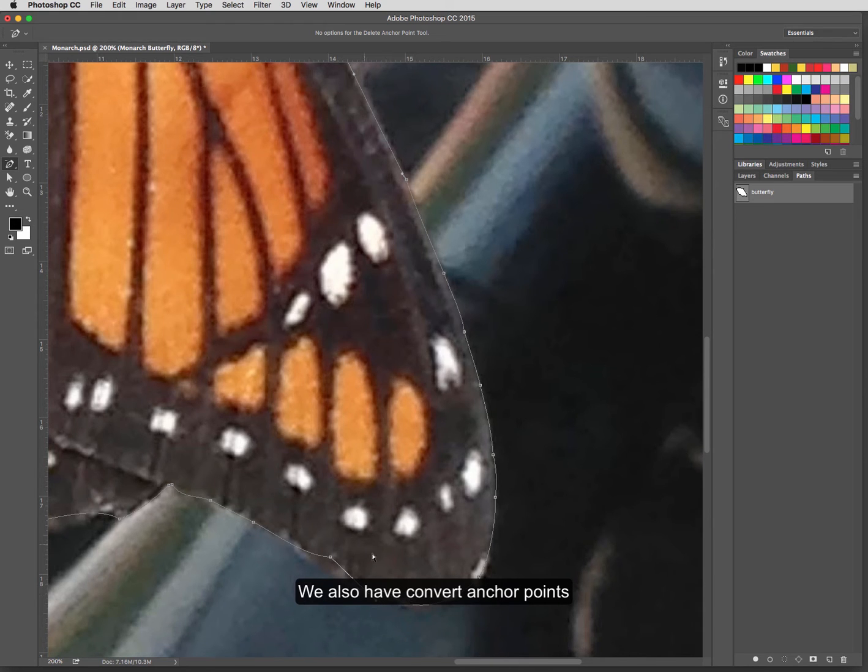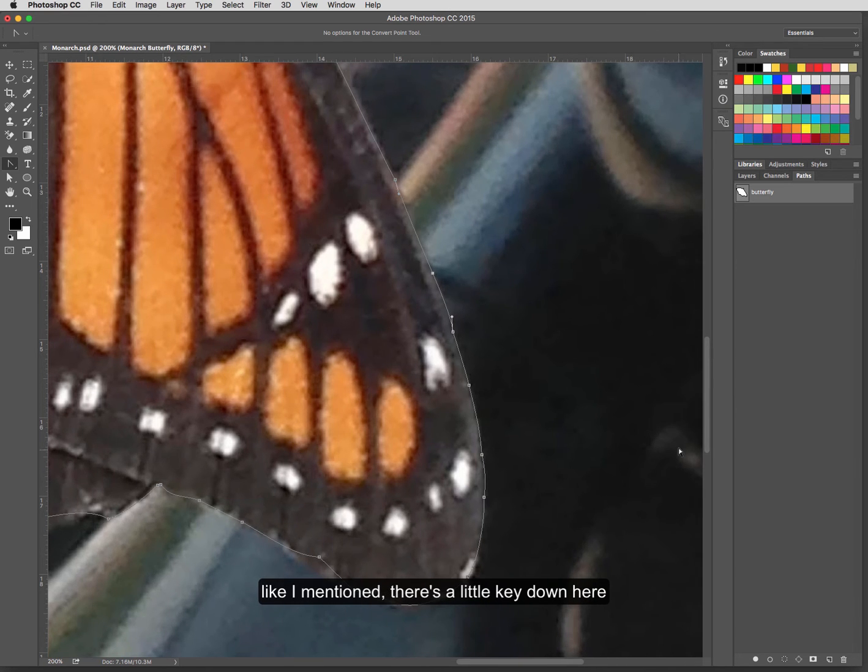We also have convert anchor points, and that's this last tool, the Convert Point tool. So I can take a point and make it smooth, or I can click on it and make it straight, so there's no handles coming out. So it's just going to be line straight in, line straight out. Okay. Now if I wanted to go ahead and select this, like I mentioned, there's a little key down here to make this path become a selection. I can also do a Command or Control click on the thumbnail, and that will load that path as a selection. Now as I save this document, this path will be saved with my document, so I can go back at a later time and do some edits to the path. It's always going to be there.